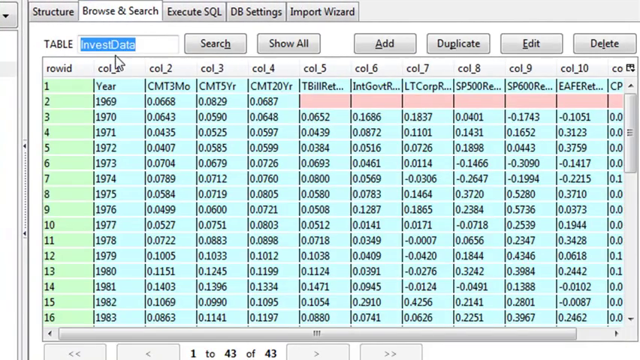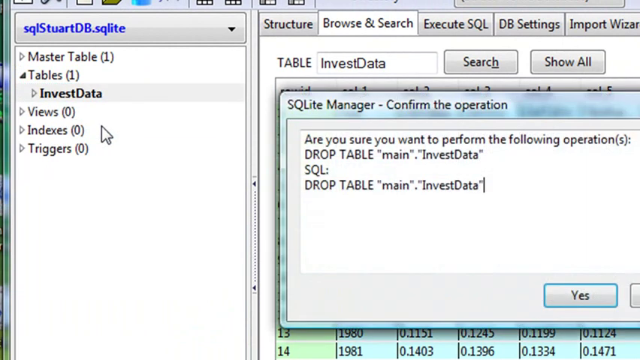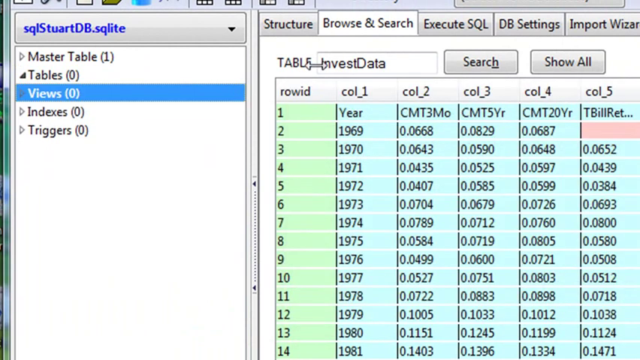And let's go to Browse and Search and see. It's not quite right. I want row 1 actually to be up here, not column 1, 2, and 3. So let's go ahead and fix that. One way we're going to do is go ahead and drop the particular table we just made. So click on the investment data table, right click and go drop table. And so now it's gone.